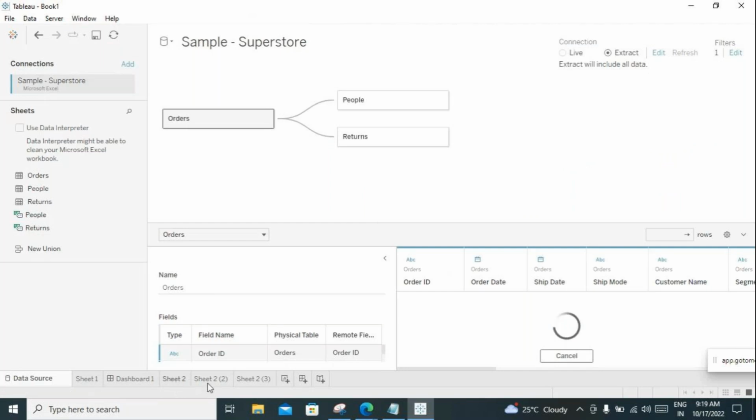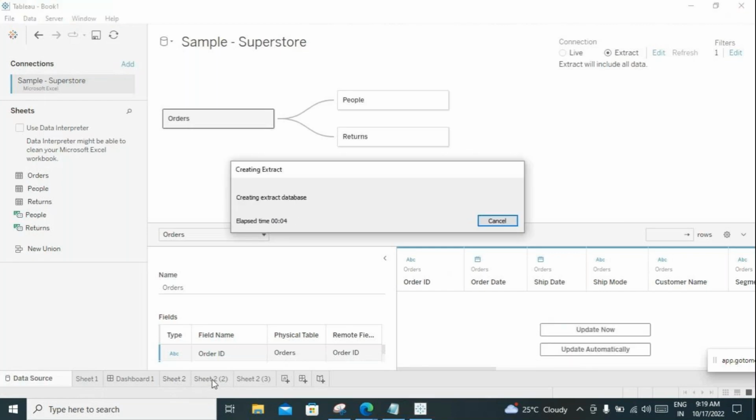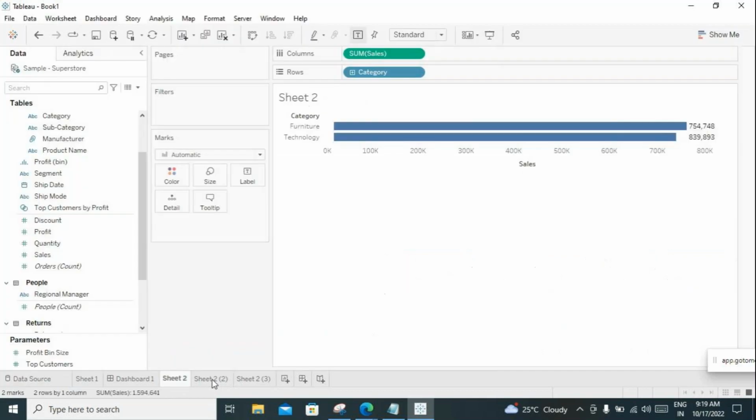At the same time, whenever you want to add the filter, you can add it for all the worksheets. You can remove it from all the worksheets at a time. In a single click, you can add the filter, and you can remove the filter.